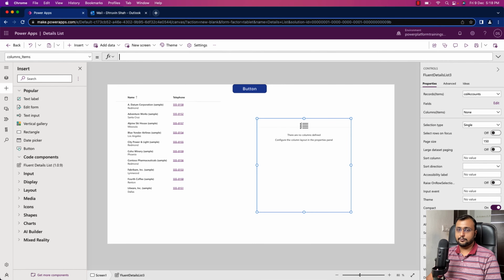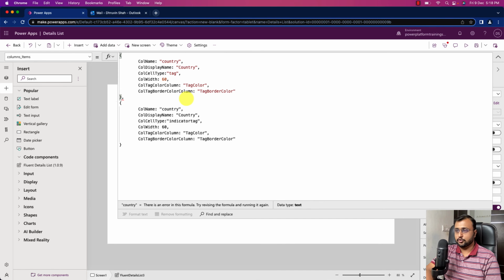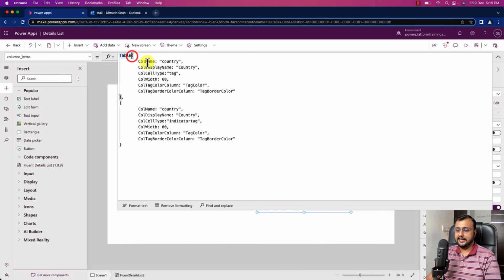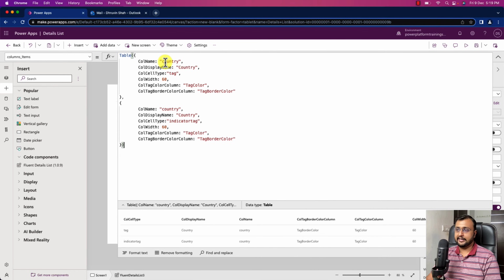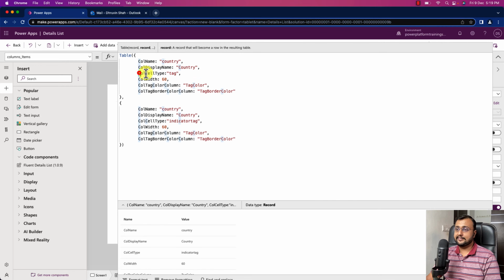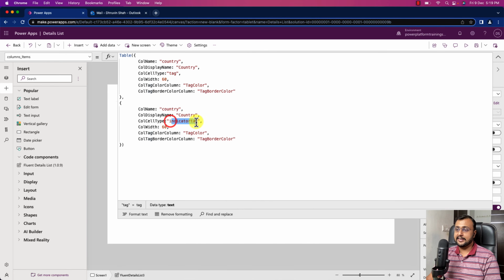Column mapping is almost similar to the one that we already did, but here we will do some tweaks to show the tag indicator. Here I just want to show the country column in a different way. Let me add a table, and inside the table let me add these two columns. In the first column I'm printing country, and there is a property called cell type, and here we have tag, and here we have indicator tag. So these are two other different types of cell type.